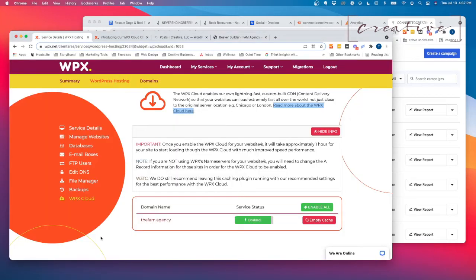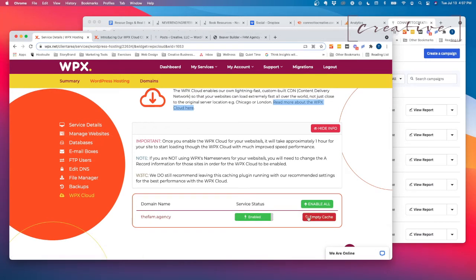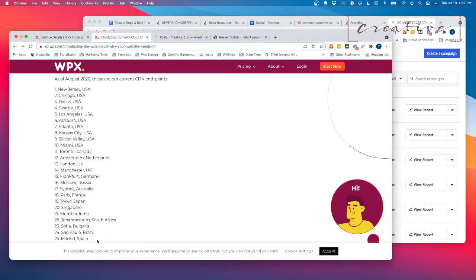So I'll just hop right back in to show you how you would do that with WPX. You go into your website to manage it, click on the WPX cloud, and then you can see right here, you can empty the cache at the website host. That will clear out all of those CDNs that are located at these locations. You would also have the availability to do that with a third-party caching system like WP Rocket. So that will have the availability for you to clear a cache in their system so that nothing old is hanging out in their CDN locations.